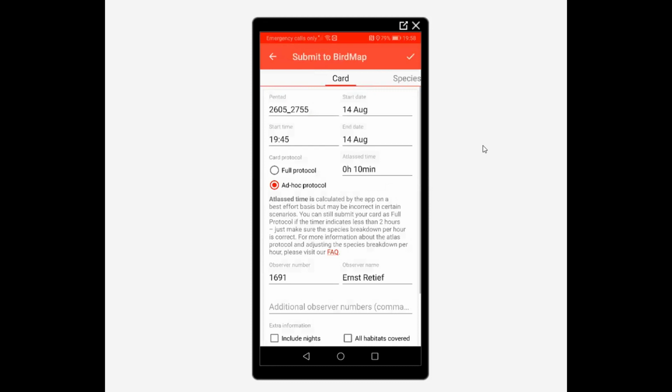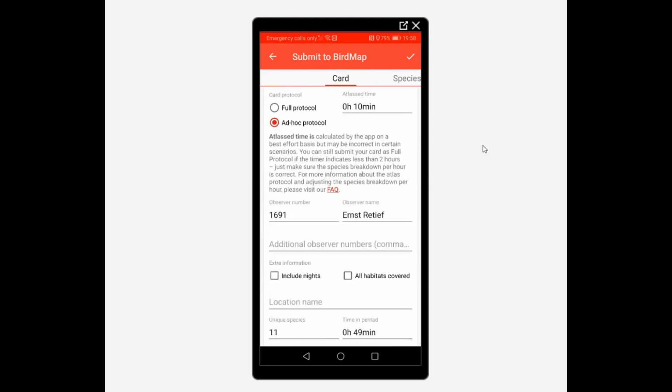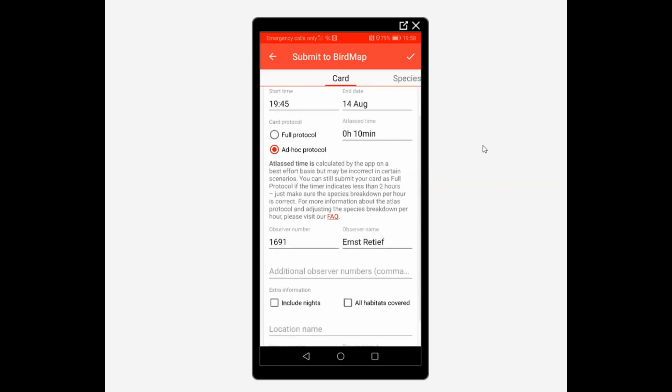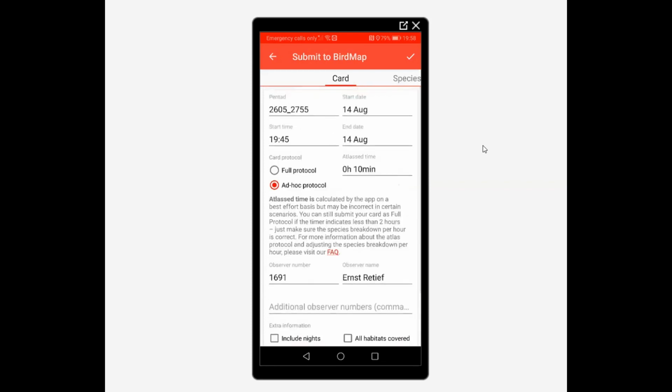Now, I just need to quickly, for iPhone users, a little bit different. iPhone users, you look at your card, there's the 3 dots at the right at the top. When you click at that, there's a button called Share. You click Share, and it will give you a lot of apps you can share your data with. One of them would say BirdMap. Click on that BirdMap, and they'll give you a list of Atlas cards that are ready to get submitted.